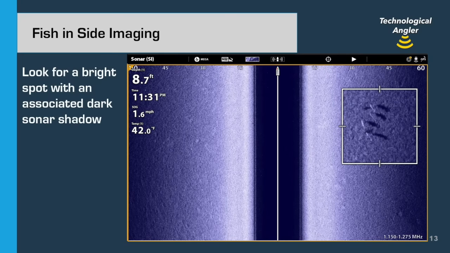When it comes to identifying fish with side imaging, we're really looking for two things. First, a bright spot, similar to what we saw in down imaging, which we'll call the primary sonar return. This bright spot is the fish. Under most circumstances, we'll also see a dark spot off to the side of the fish, opposite the center line of the side imaging view. This dark spot is the fish's sonar shadow, and it is quite literally a portion of the bottom that wasn't hit by the mega side imaging beam because it was blocked by the fish's body.